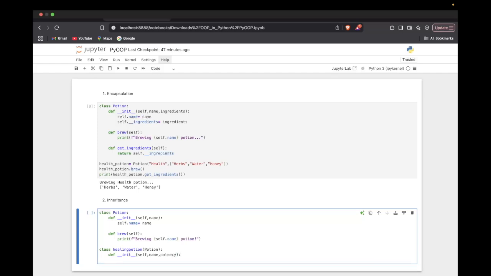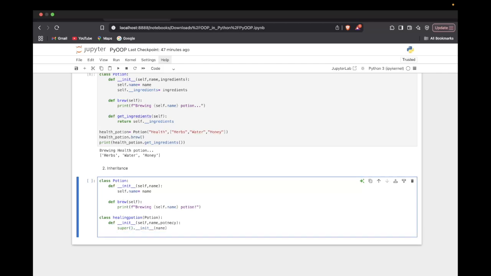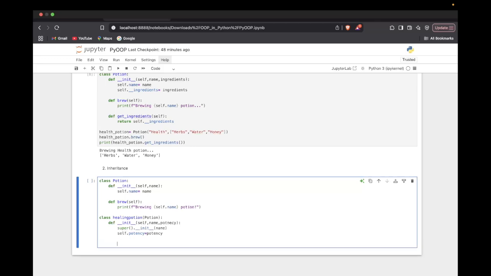Now see what I will write: super dot double underscore init double underscore, then name. So this is used when we want to inherit properties of the parent class, which is potion. Then self dot potency, which is specific to this child class, equals potency. Now we shall create a function similar to brew, which is heal.